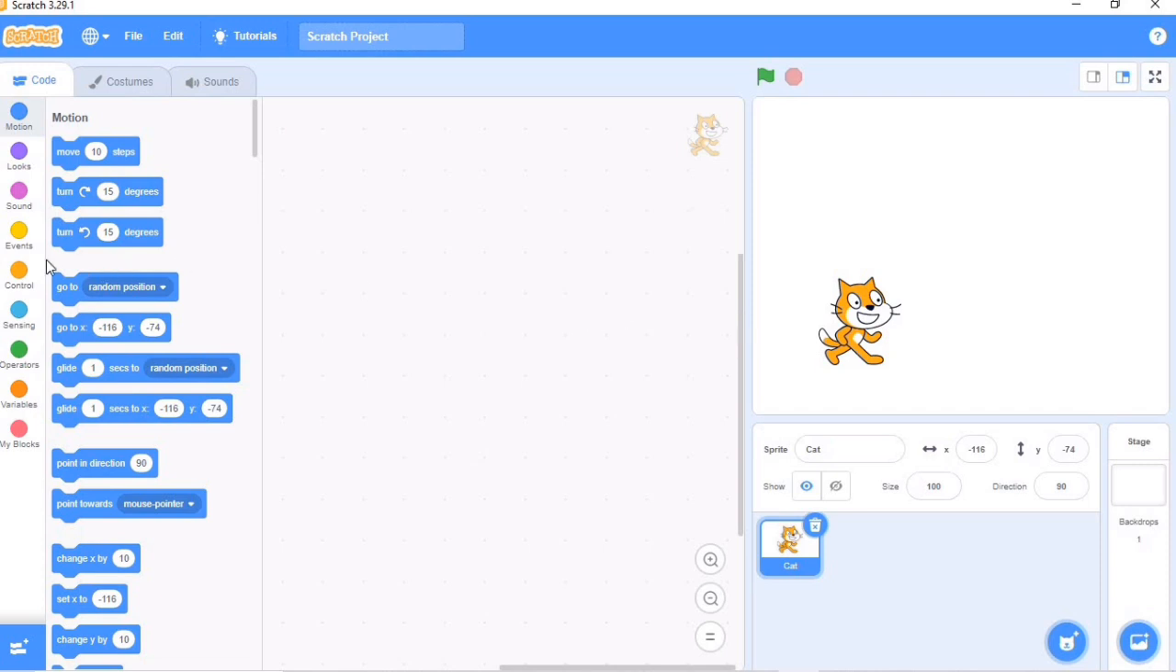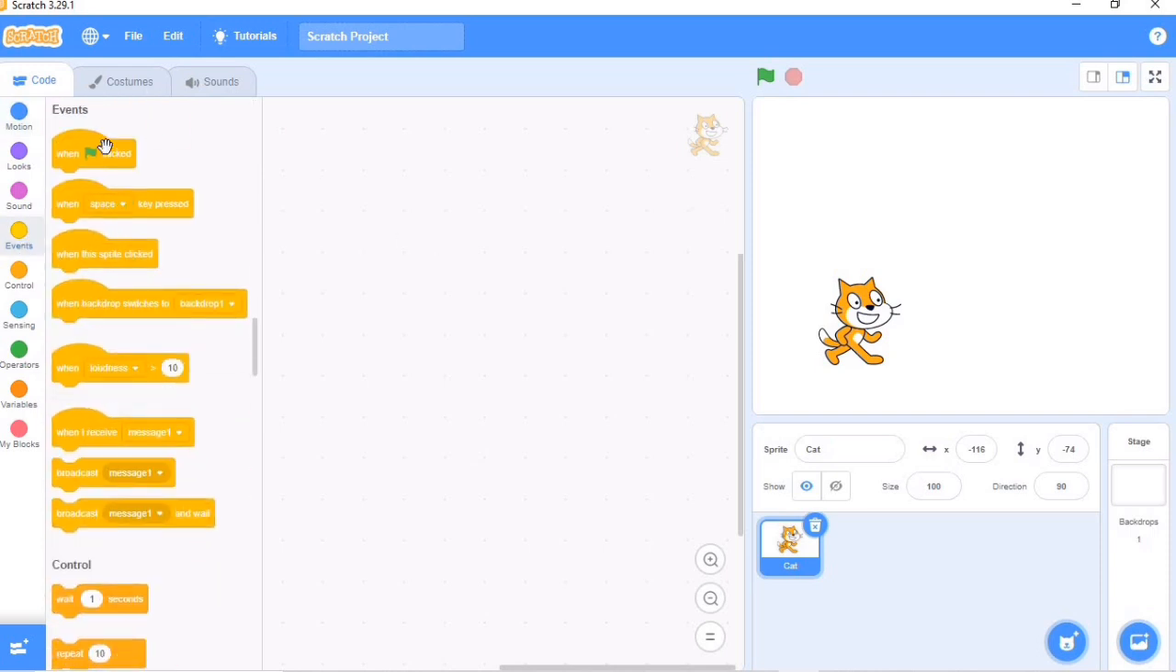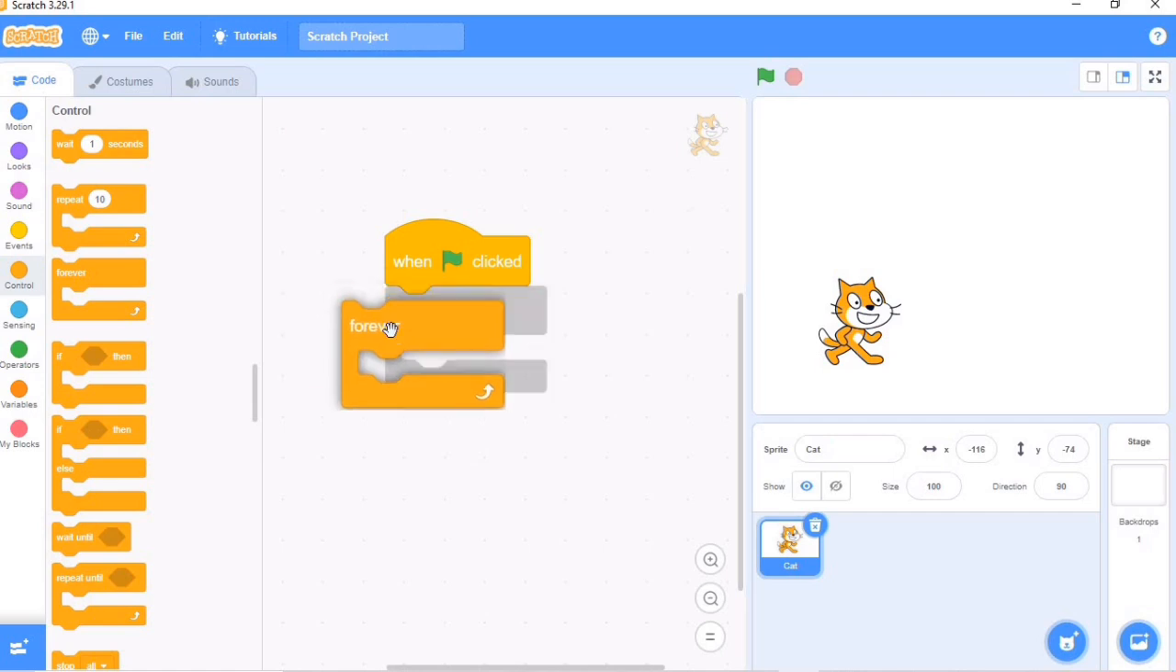So let's dive into today's tutorial. The first thing you do is go to events, carry out when green flag clicked. Then the next thing you do is go to control, forever. Forever executes code continuously.